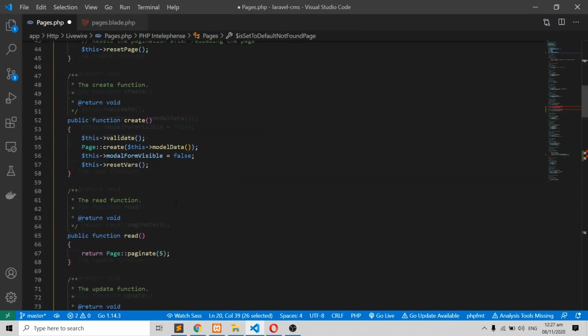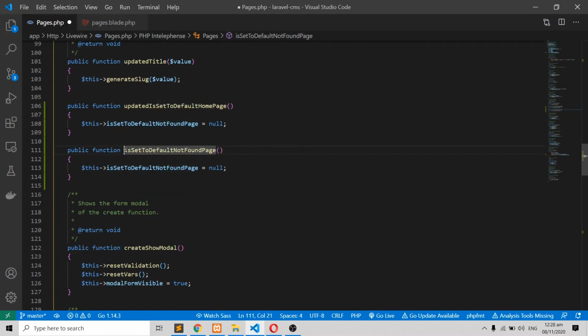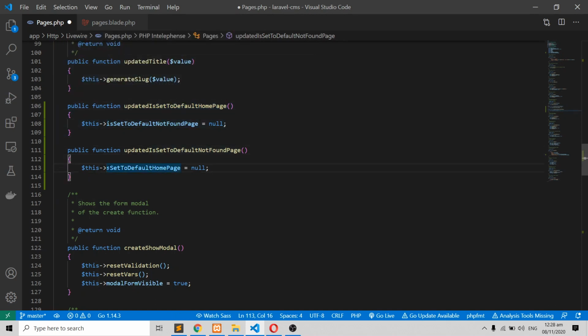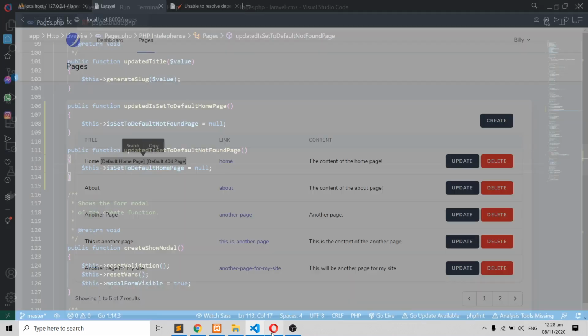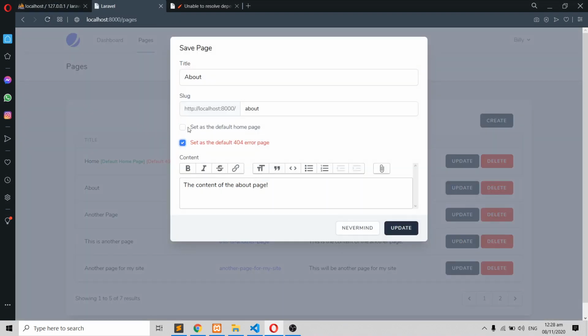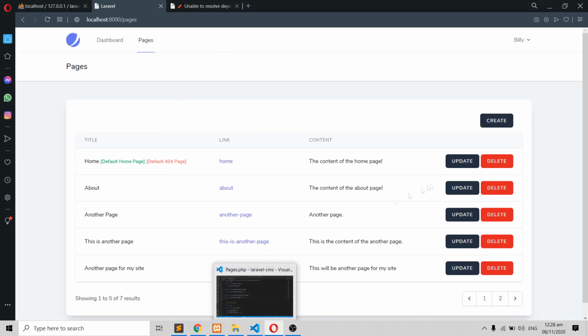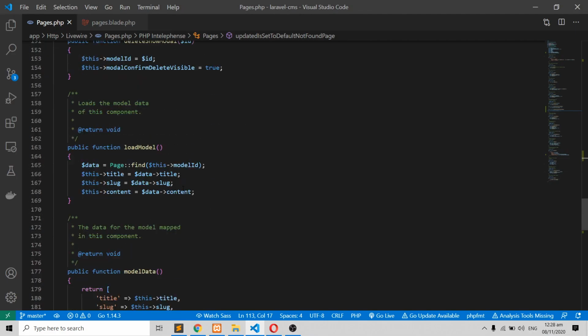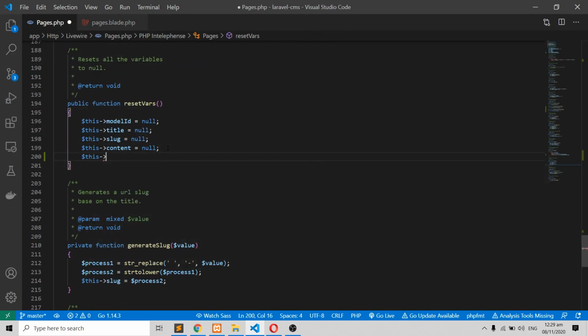And this function will only run when the is set to default not found page variable is updated. We will set the is set to default home page variable to be null here as well. Using this approach, we will be able to make sure that we only check one of the checkboxes. Now that we can check one checkbox at a time, let's go ahead and reset these two variables as well. We will refactor our code later, but this time, for us to emphasize that we are setting these variables to null, let's just assign them explicitly here temporarily.